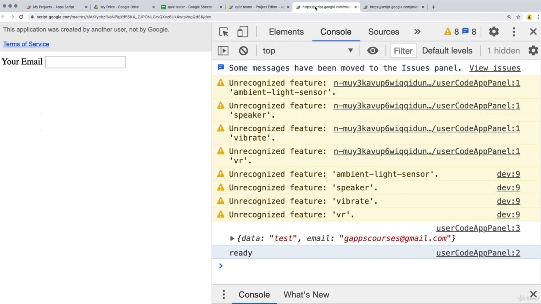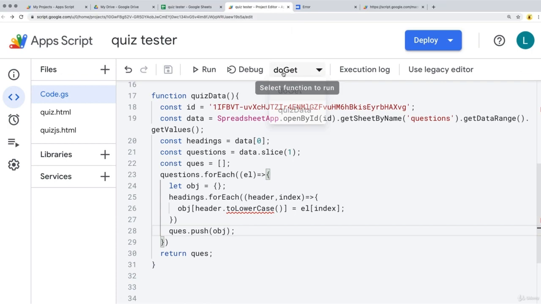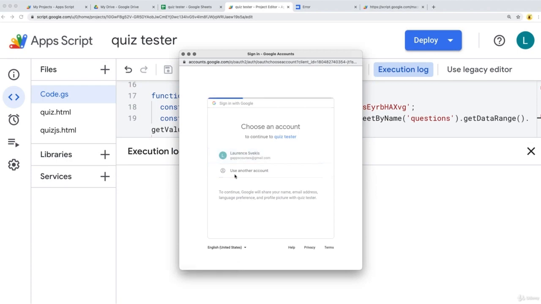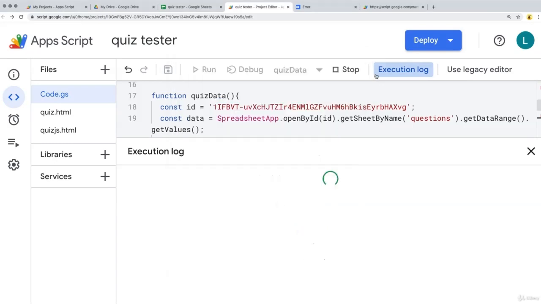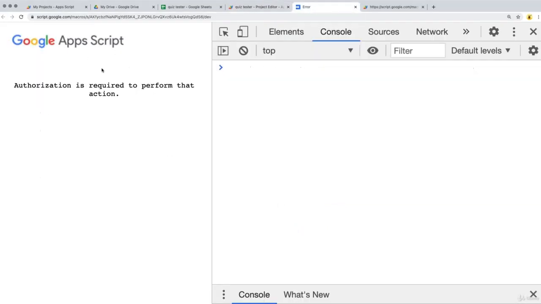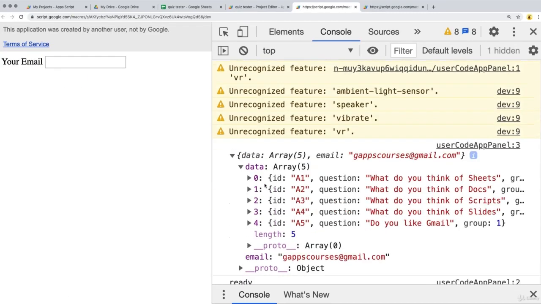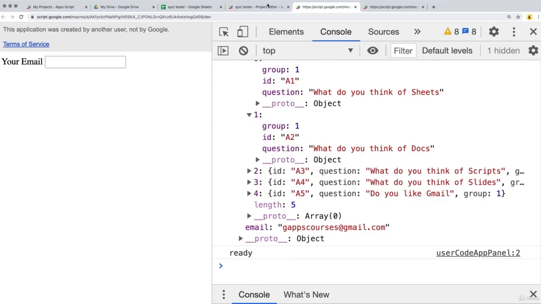And now let's see what that gets output on the client side. So we do a refresh. We need to authorize this action. So let's run the code in the backend, accept the permissions. And that way we only have to accept the permissions once, so we can run the web app without having to accept permissions as long as we're running the app from that current user. So refresh. And we're looking to see that within the data, we've got the object that's being output. So all of the headings are now used as the array object names. So we've got group, ID, and question. And now we're ready to output them on the client side.